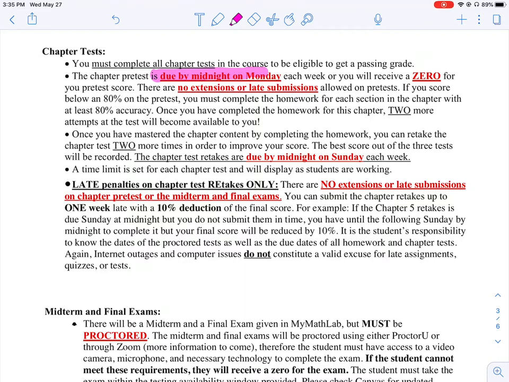There are no extensions or late submissions allowed on the pretest, so if you don't take that pretest by Monday night, you'll get a 0 for your pretest score. You then should be working on your homework, making sure that you get at least 100, not 100%, hopefully 100%, but at least an 80% accuracy on all of the homework sections before you're able to take the 2 more retakes for each chapter test.